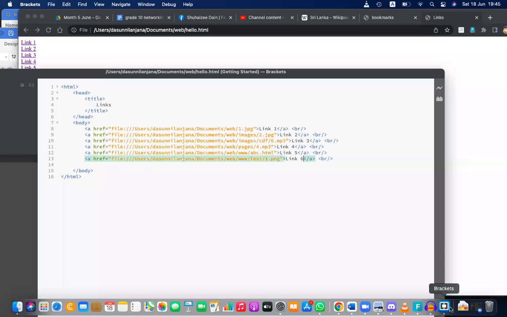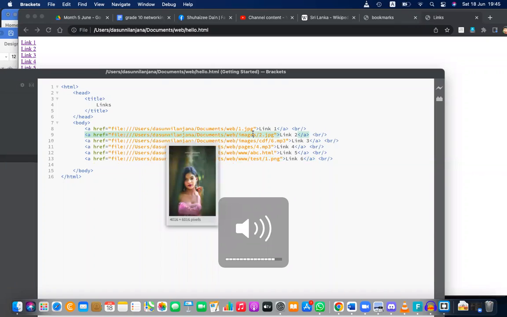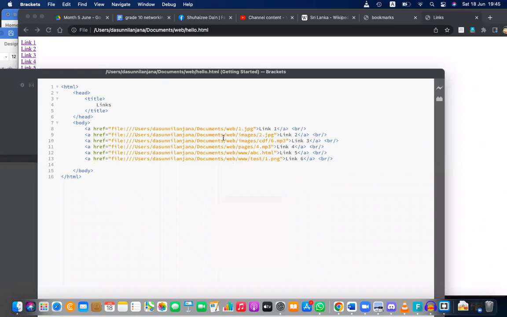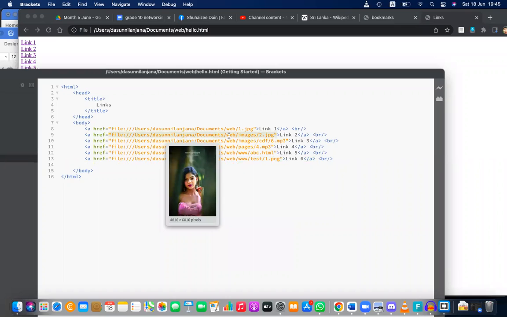Anyway, so what is the advantage? What is the disadvantage of this linking system? There is a fundamental issue, a disadvantage. What is that? Do you think this code will work in your computer?